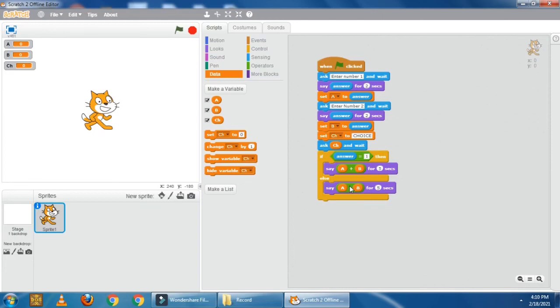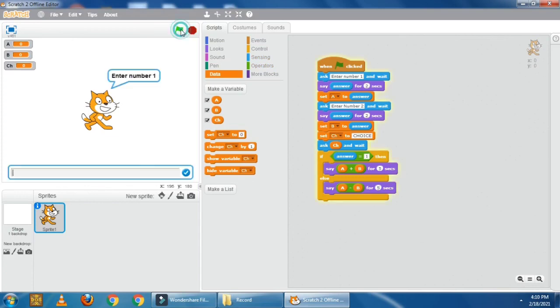Okay, so let's execute this project. Now here you can see our three variables are there, A, B and CH. Now just now its value is 0. Now let's click on this green flag and execute our program. So click enter number 1. Here text box is there, so enter number 1 is 10 from the keyboard and click on this tick mark. It will take 10. Okay, the number is 10, and you can see here in variable A the value stored is 10.